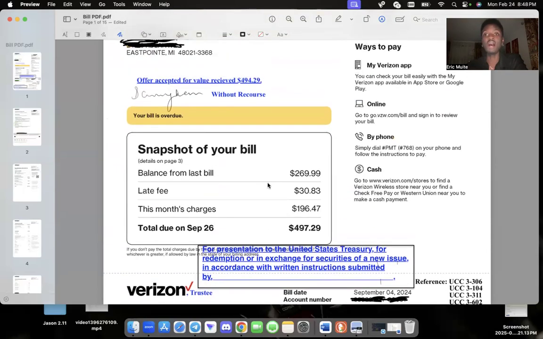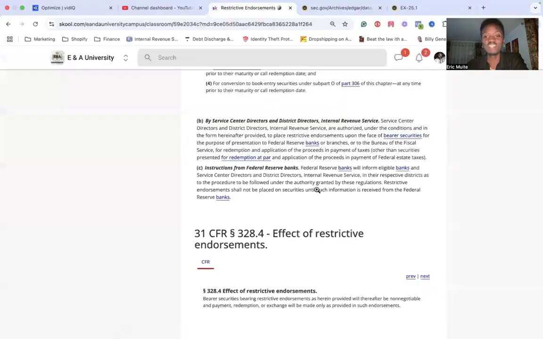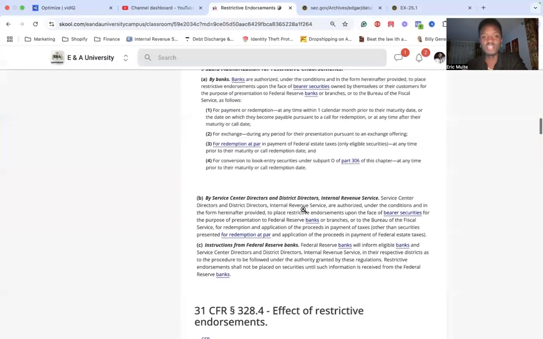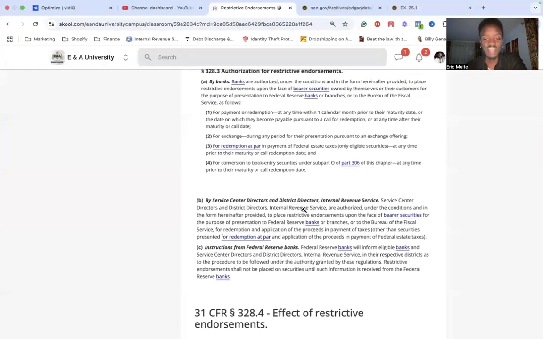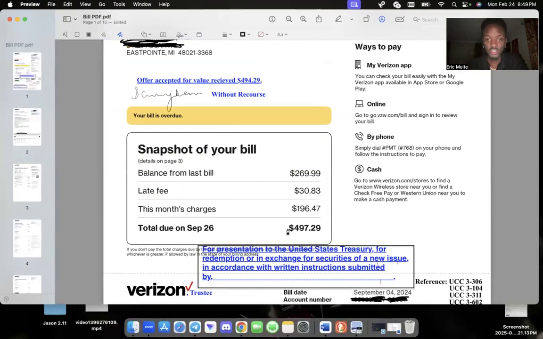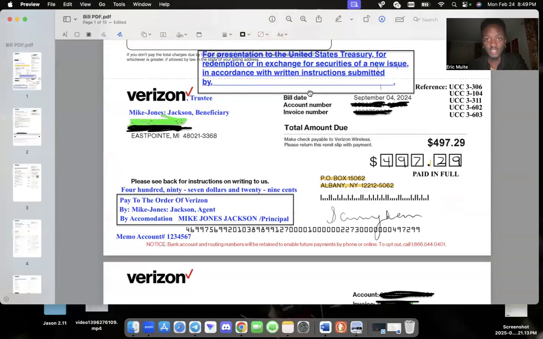And this is why following what they're telling us to do is going to work, because they're literally telling us what to do. And they're telling us too, if you don't follow what I'm telling you, you're not going to get redemption. It's just not going to happen. So the restrictive endorsement is getting placed here.